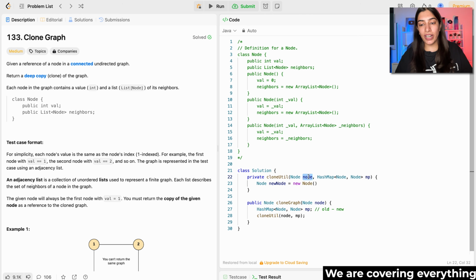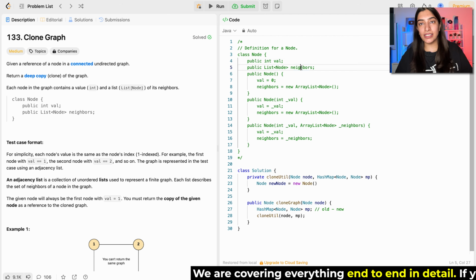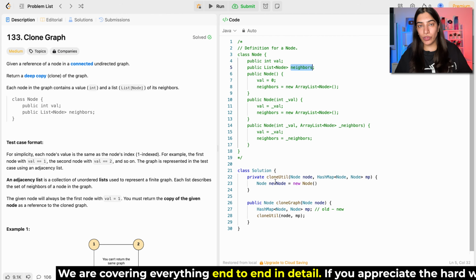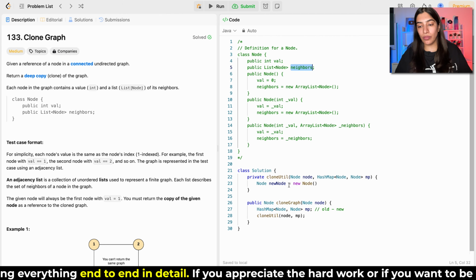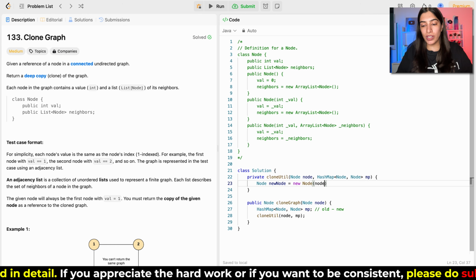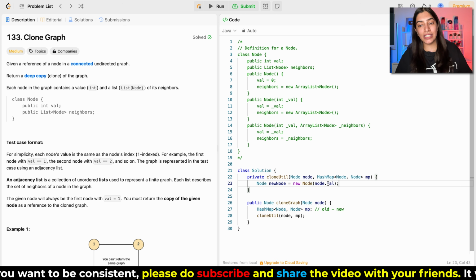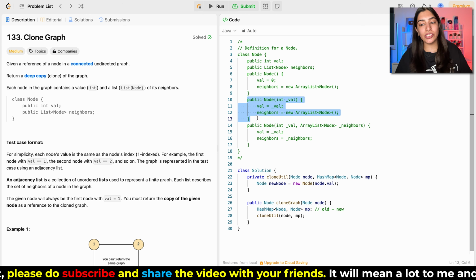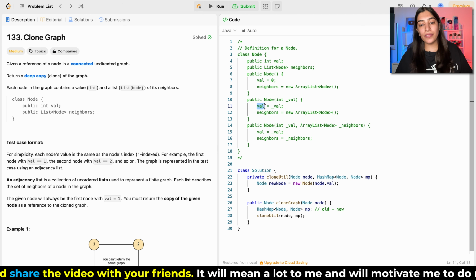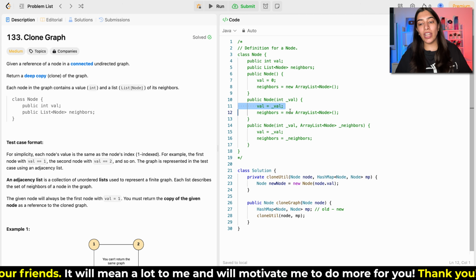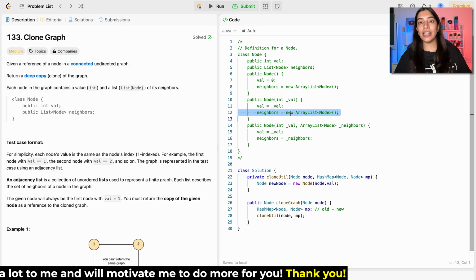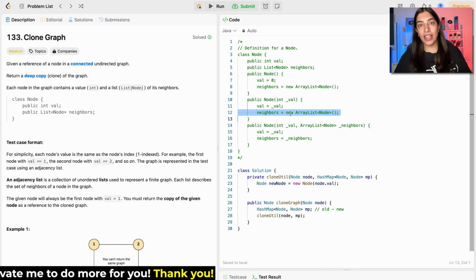See, this is the node that is given to us. It has a value and it has some neighbors. So the new node that I'm going to create is going to look exactly the same. So the value should be the same. Whatever the value was in this node, I have created a new node with the same value. So basically this is the constructor that I'm calling. I have attached the same value and I have created the neighbors, but the list is empty. So now I need to start attaching the neighbors.